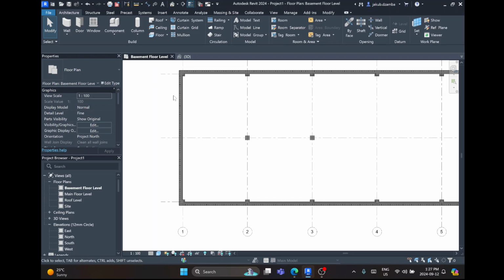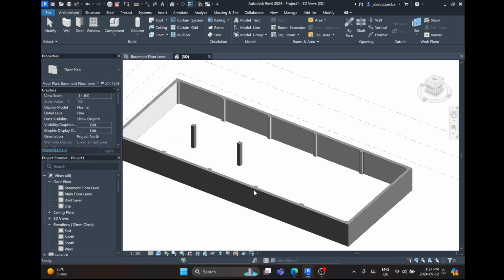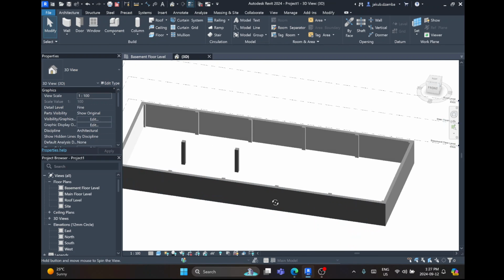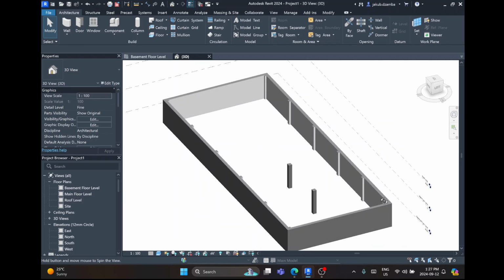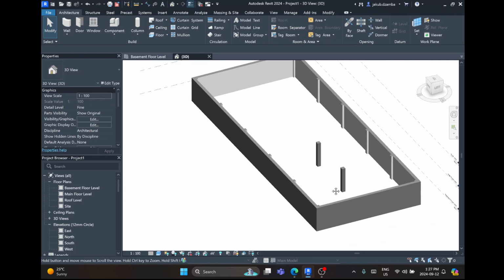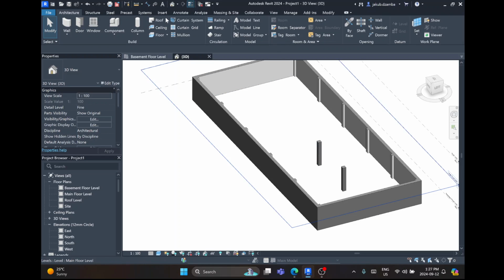Actually, let's throw some footings on this thing. So we're going to have to modify the footings, the basement walls and columns a little bit to make room for the floor slab once we throw that in. But for now, I'm just going to throw the footings on and show you how to work with walls while they have footings on them. Because that's going to happen.